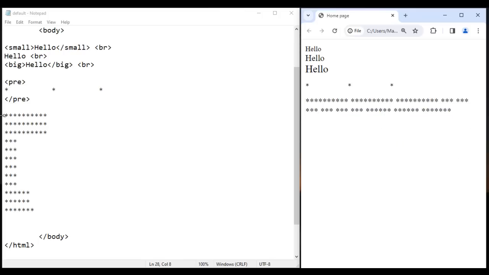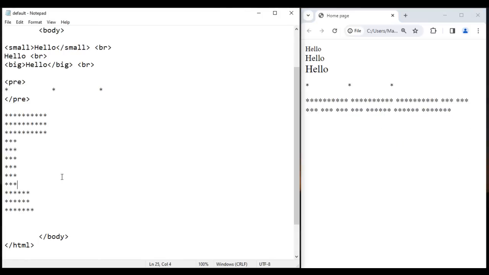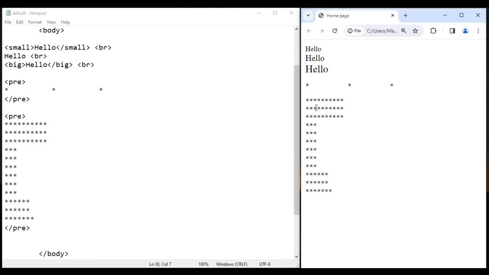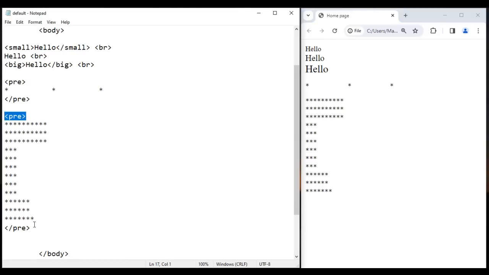Now, I want to display these stars as it is. I want to display this flag as it is. Then what do I have to do, guys? Before the stars, I am going to use the pre tag. After these stars, I am going to use the closing pre tag. I save it, go to browser and reload. You see that we got the flag displayed as it is. So whenever you want to display the content as it is, as you formatted in the editor, the same way you want to see, then you use the pre tag, guys.